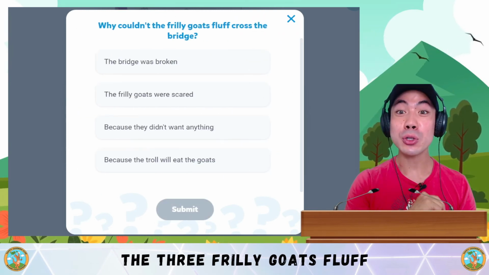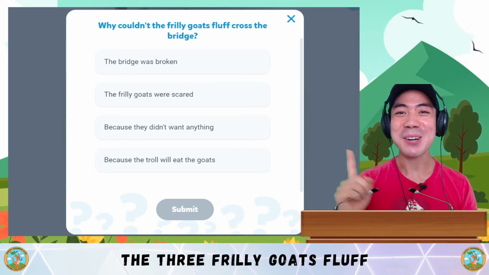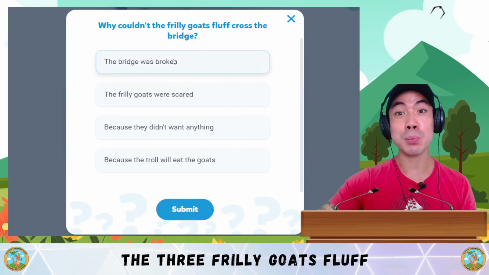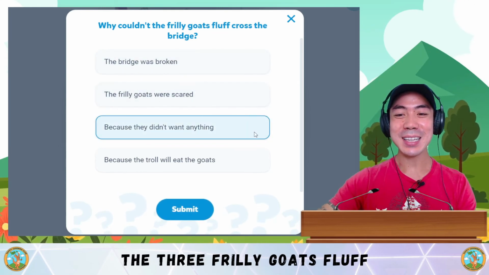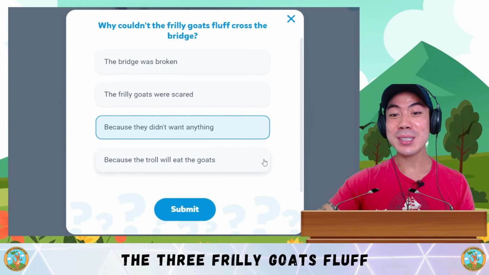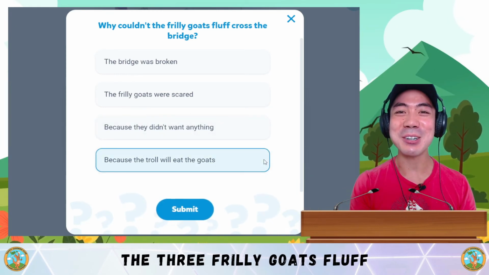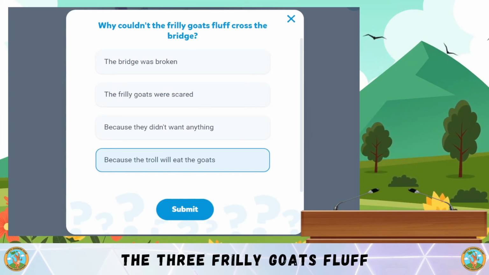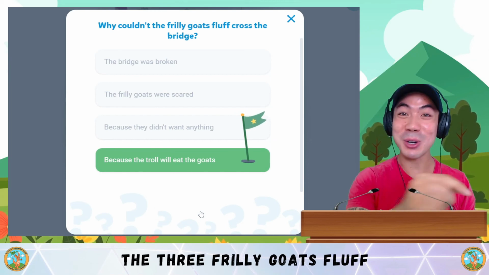Very good. Question 2. Why didn't the frilly goats Fluff cross the bridge? Was it A, because the bridge was broken? B, the frilly goats were scared? C, they didn't want anything? Or D, because the troll will eat the goats? What do you think? I'll give you a moment. The answer is D, because the troll will eat the goats.